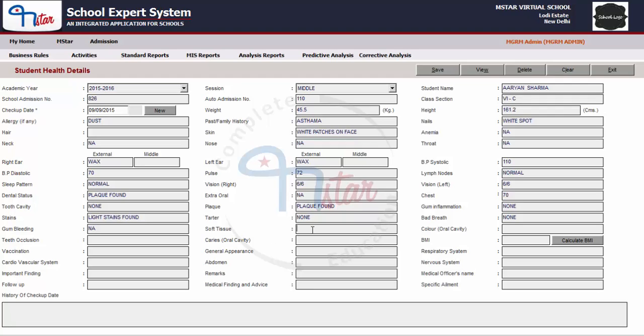Any soft tissue observation, if found for the child, can be entered with 100 characters allowed in this field along with the special characters, and both numbers and text can be entered. If any observation regarding color of the oral cavity is to be mentioned, the same can be mentioned here. Again, maximum 100 characters are allowed with both text and number entries, and special characters can also be entered.